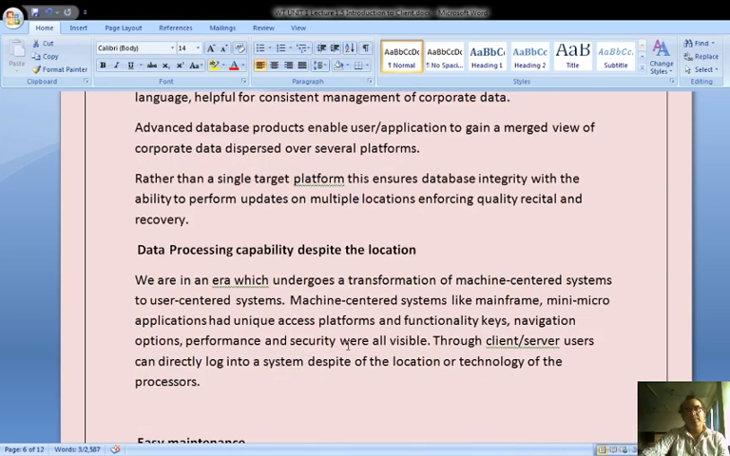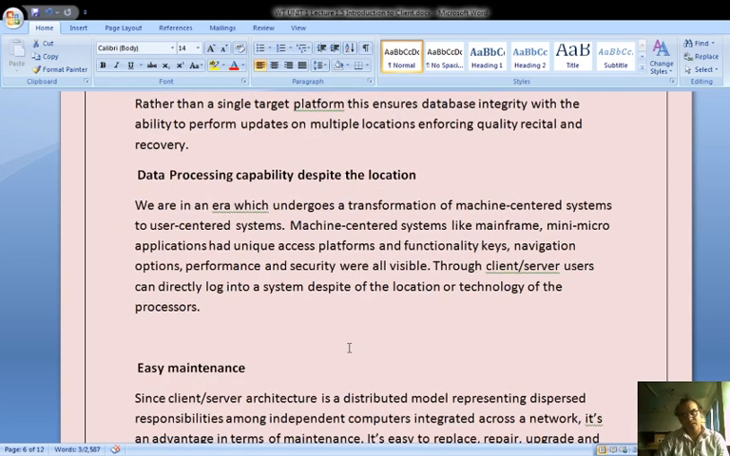Data processing capability despite the location. Machine-centered systems like mainframe, mini, and micro applications have unique access platform functionalities, keys, navigation options, performance and security. But in the client server model, users can directly log into the system despite the location or technology. So this is the difference between the mainframe systems and the client server model.